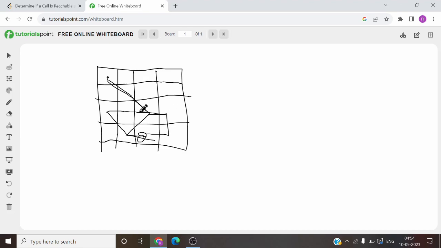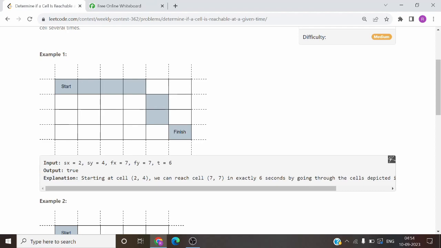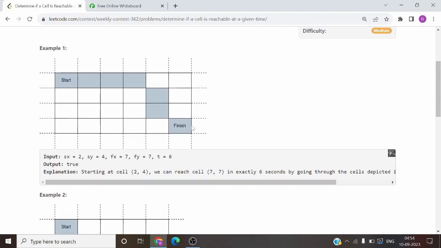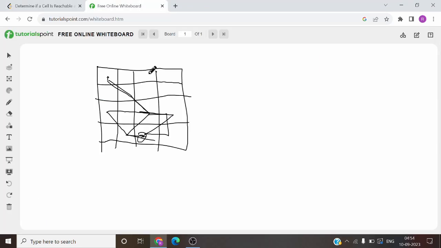I will simply go one step ahead, one step below, and come again. So every step is possible if the number of steps given is more than the difference, more than the shortest distance between them. Now, so yeah, this was the problem. There is just one simple edge case. Suppose the point is given as the same, like starting point is this and ending point is this as well.